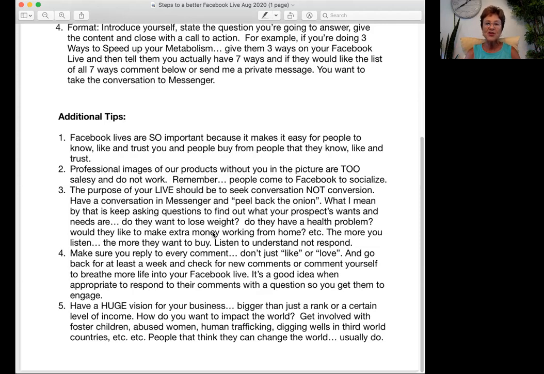Number 2, professional images of our products without you in the picture are too salesy and they do not work. I mean, you just are not going to get any interaction. It is way too salesy. Remember, people come to Facebook to socialize. If they want to purchase, they're probably going to Amazon or somewhere else. So keep that in mind.